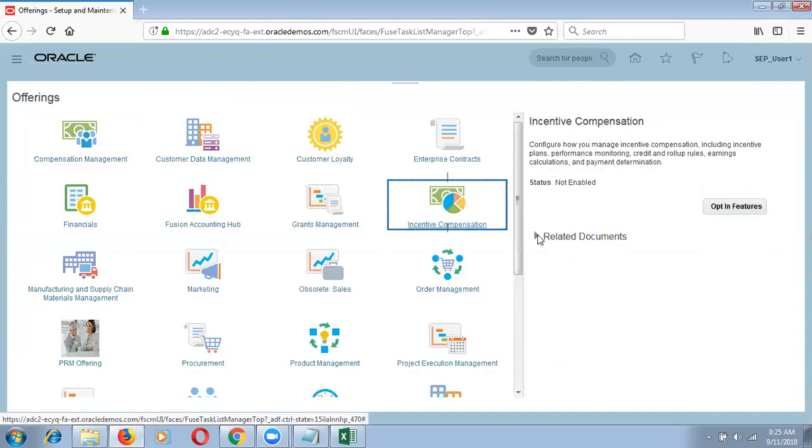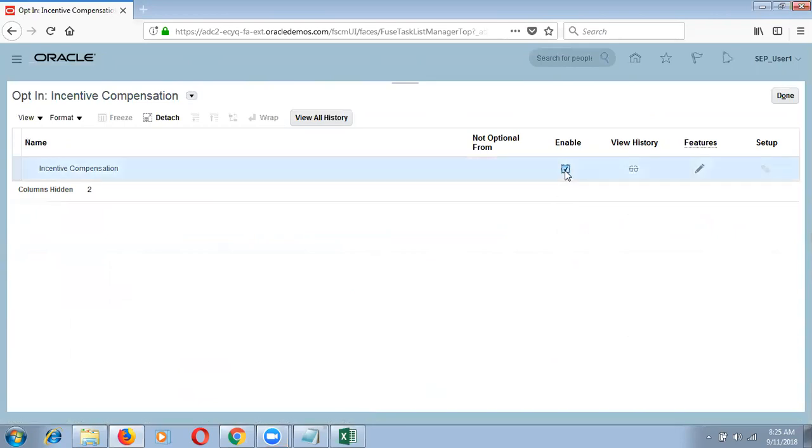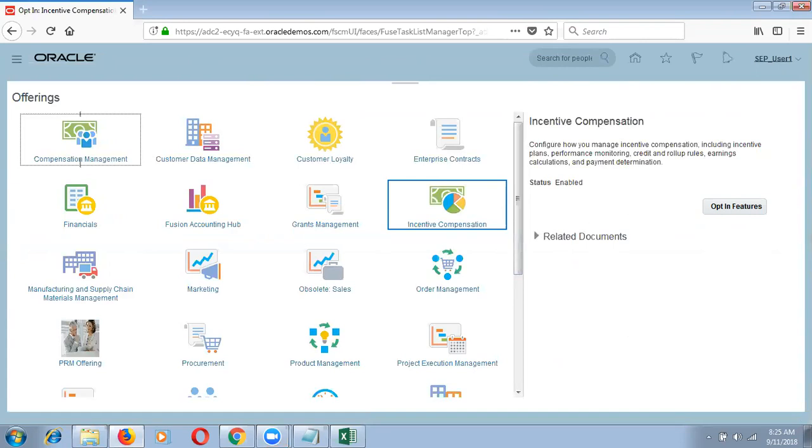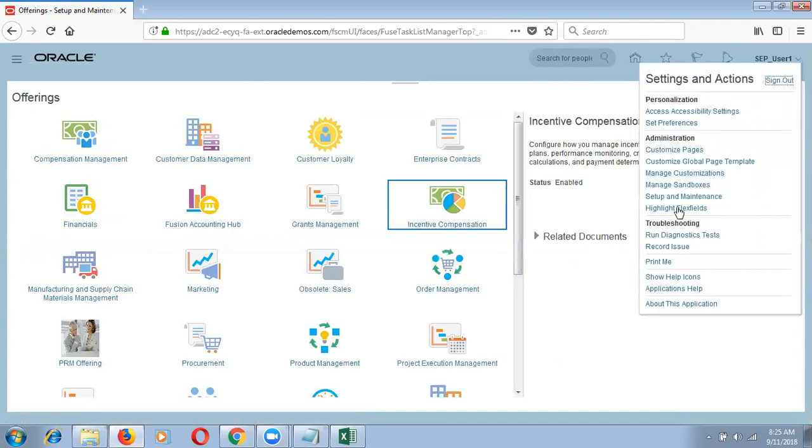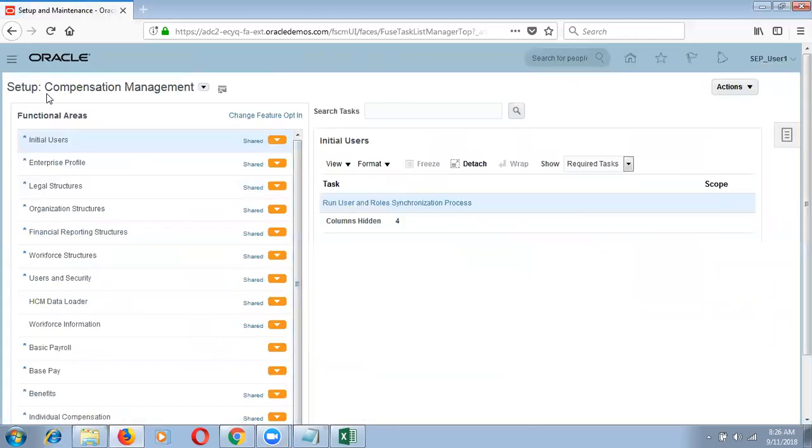Same like incentive compensation management. Let's opt in features. Let's enable it. Select done. So now let's go to setup and maintenance. If you click on setup and maintenance, the first offering you are able to see is compensation management. So now the first offering is compensation management.